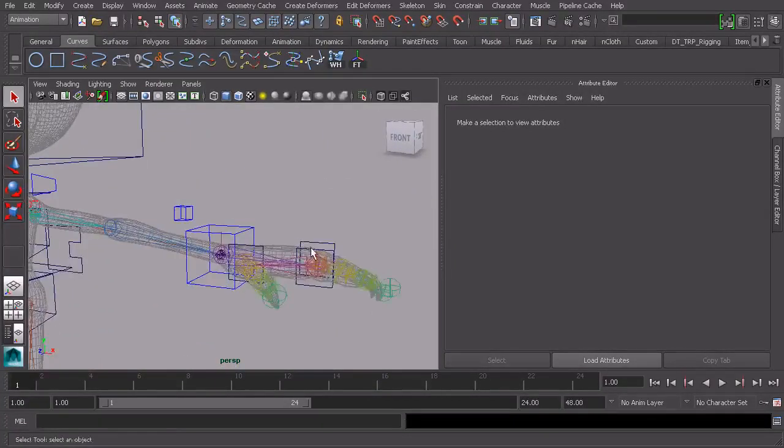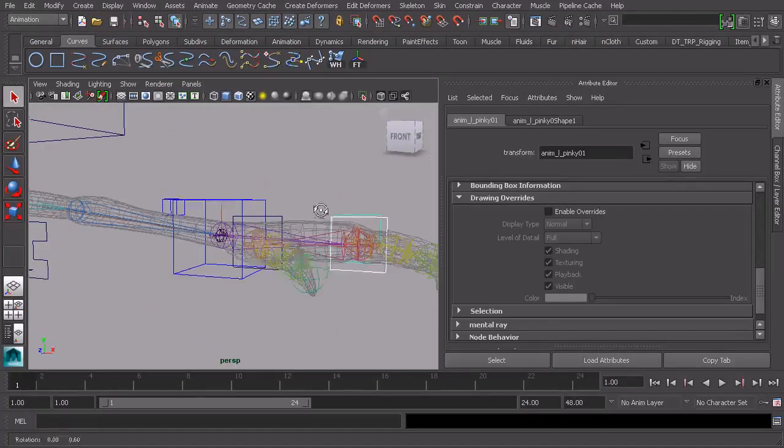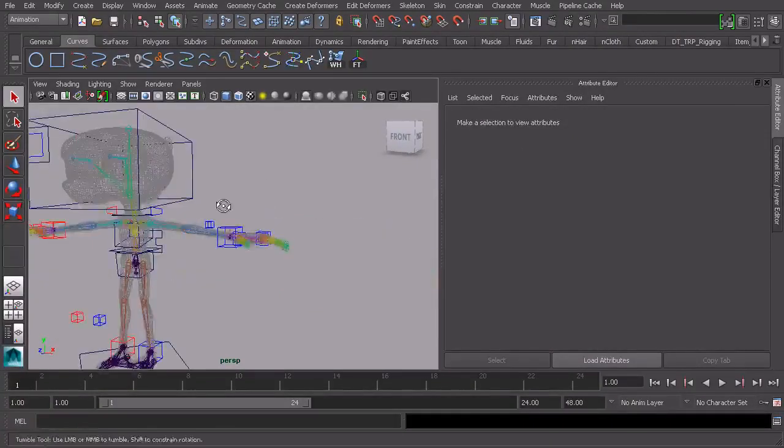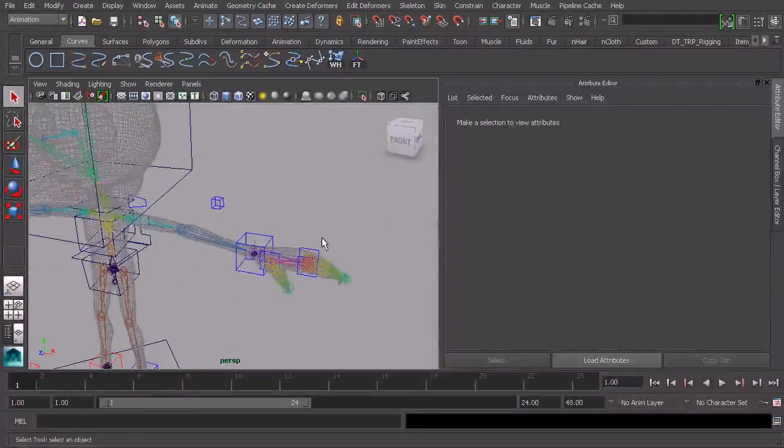So we can do the same thing on the left side. We can go ahead and select our controls here, parent to our arm control. You'll see that we'll need to go ahead and grab the arm control and make sure that it's recolored from its transform node. Let's go ahead and find that color blue. There it is. And there we go. So we'll save a little bit of time that way.